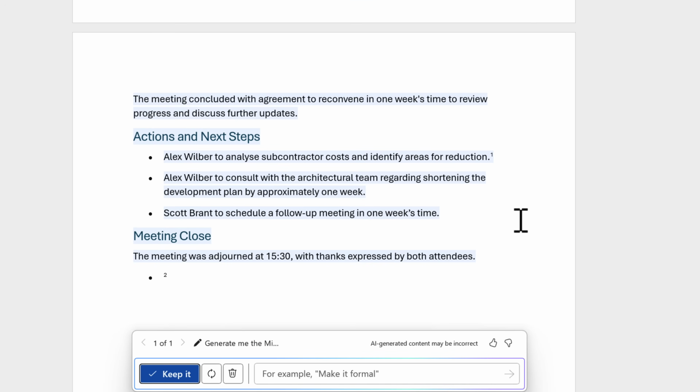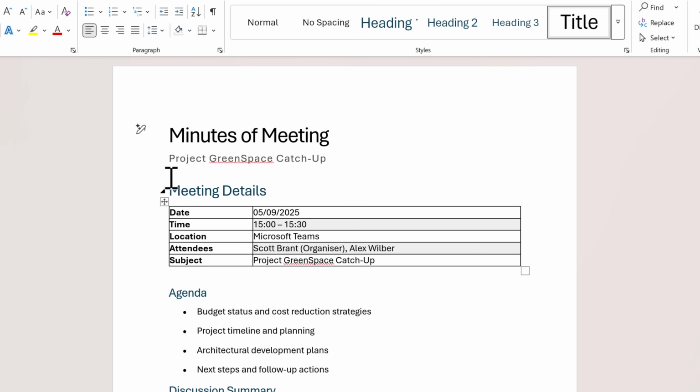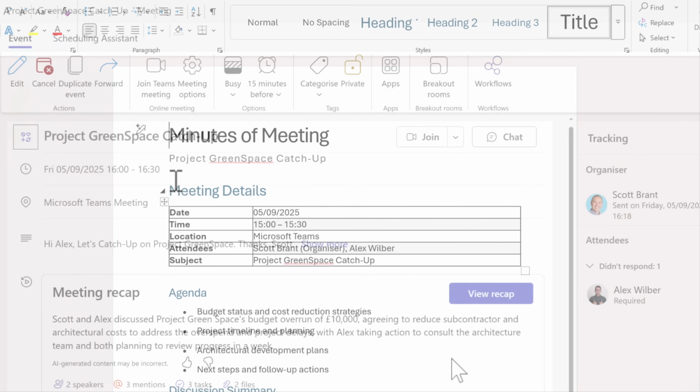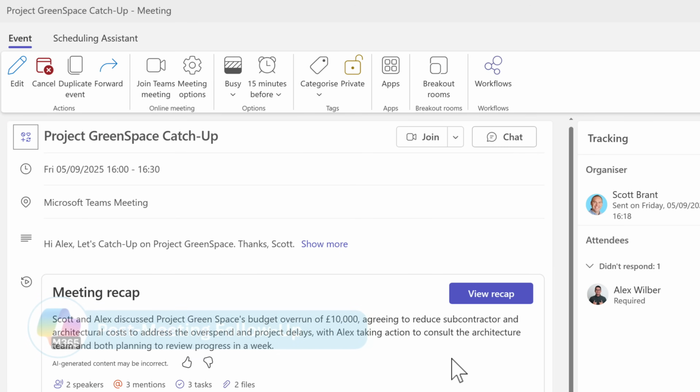We can make any changes here by changing the format and more. So that's a quick way to take your Copilot-enabled meeting and take your minutes into Word, share them with your suppliers and customers in minutes rather than hours. But what about asking questions of your meeting?